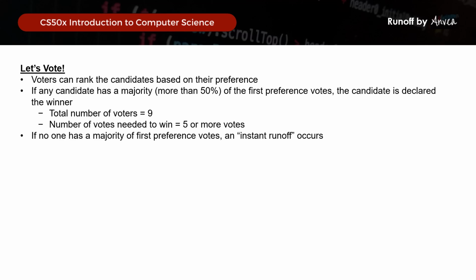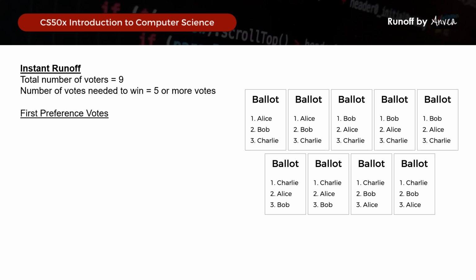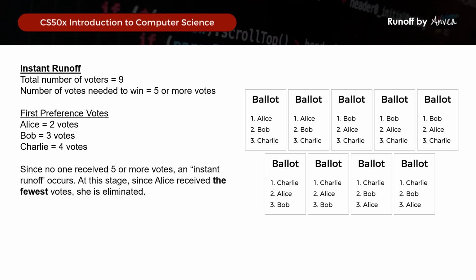What is a runoff? Let's understand this by looking at an example where we have 9 voters. To win the election based on the first preference votes, a candidate must have the majority of the votes. In this case, it has to be more than half of 9. So for a candidate to win, he or she must have at least 5 or more votes. Looking at the first preference votes here, Alice has 2 votes, Bob has 3, Charlie has 4. Since no one got 5 votes or more, a runoff occurs.